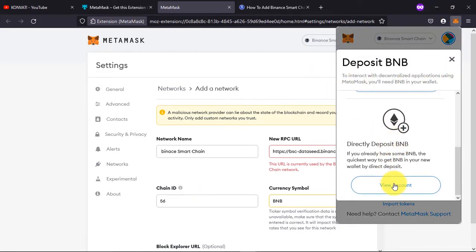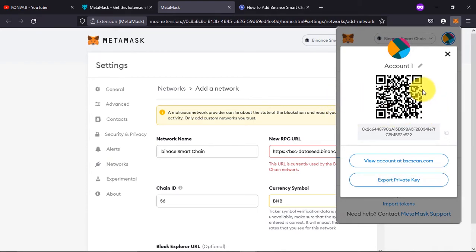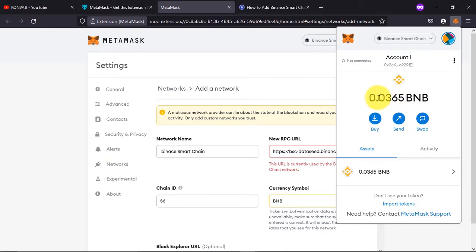We're going to scroll down to the account, right? So this is my Binance Smart Chain wallet. I'm going to copy this address and I'm going to send some BNB to this address, right? So I'm going to go to my Binance account and send some BNB to this address. Once that is done, your BNB is going to appear here.